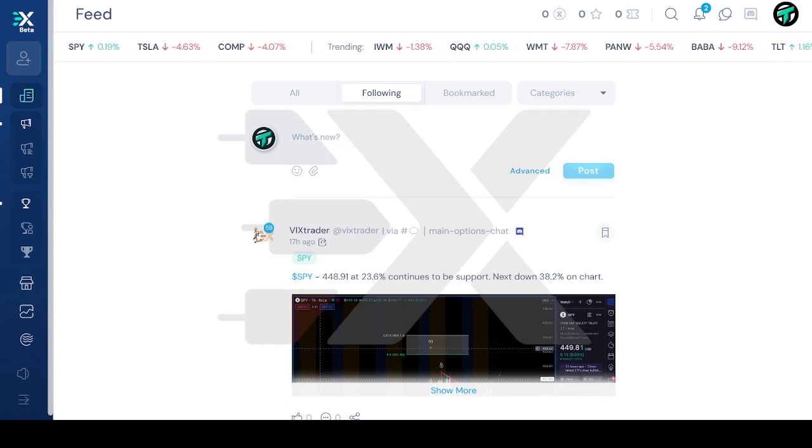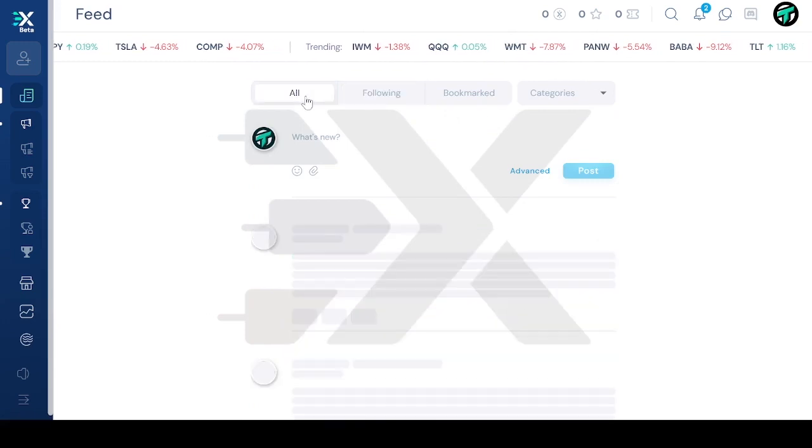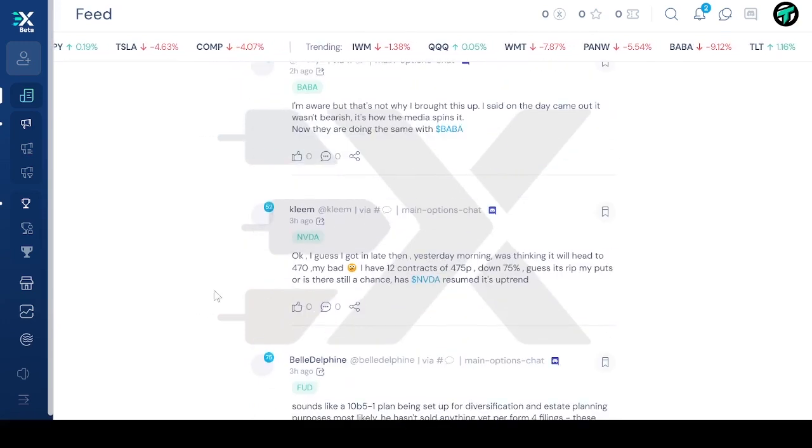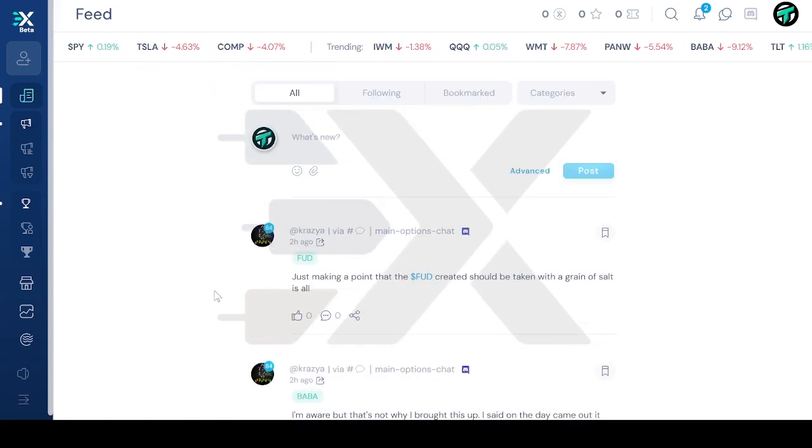Now, the online browser format looks very similar to the mobile app, so you can elect to do this on the mobile app or on the website. Either one is fine. You can see that I'm on the browser right here. I'm logged into my account. This is the main feed on the left. You can see all of the trading plans, following everything that people post.